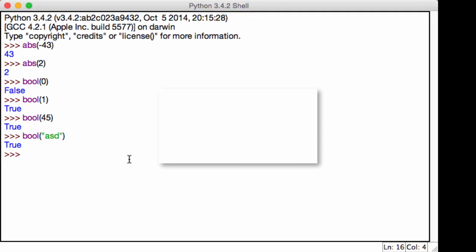Actually, I correct myself, I'm sorry. The bool function returns false when it's 0 or when you're passing none. None is basically nil, zilch, nothing. When you do bool none, you'll also get false.